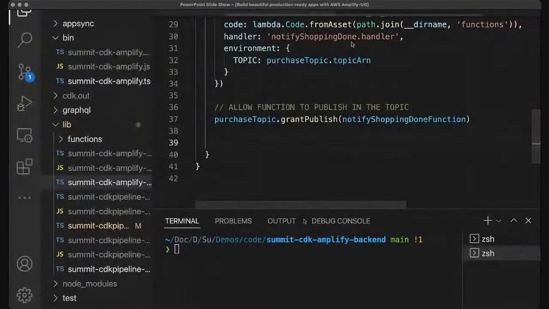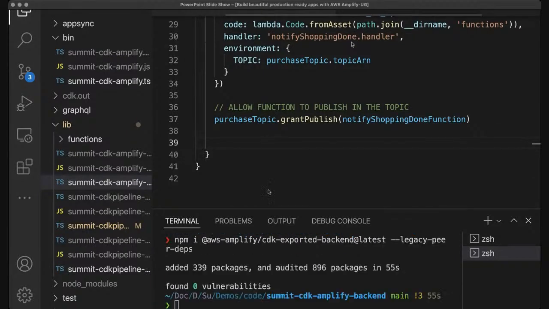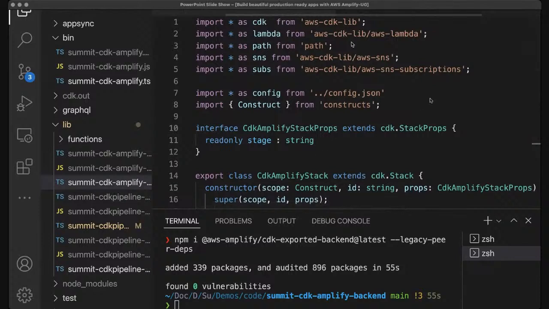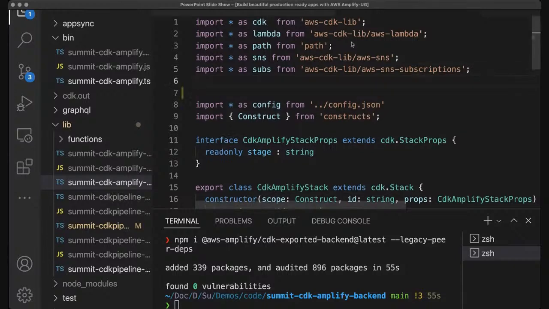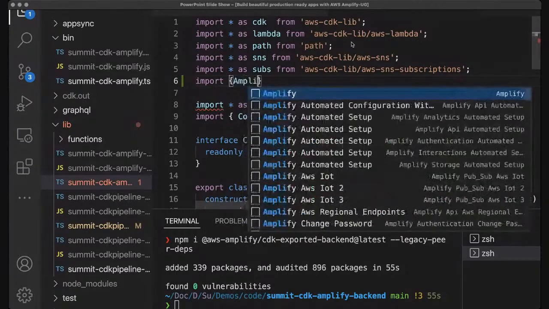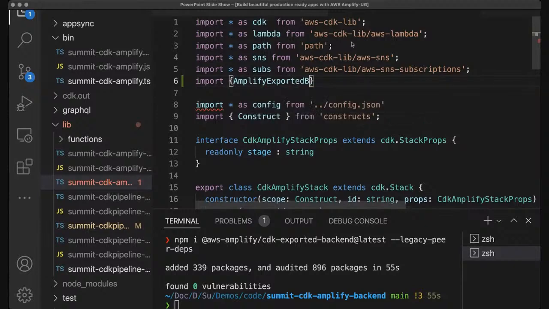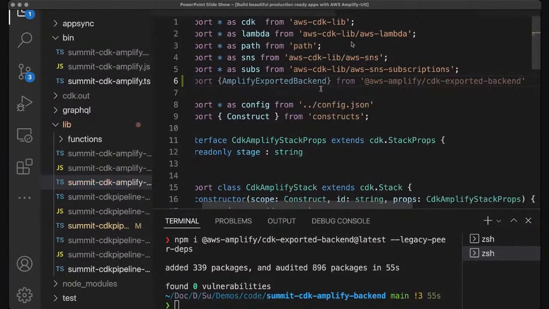So we copy the instructions, we go back to our CDK pipeline, we execute the instructions. First, what we're doing here is importing the dependencies for a CDK Amplify exported backend. So once that's imported, I'll then import it in code at the top. So this will then allow me to reference this exported Amplify project inside my CDK project.